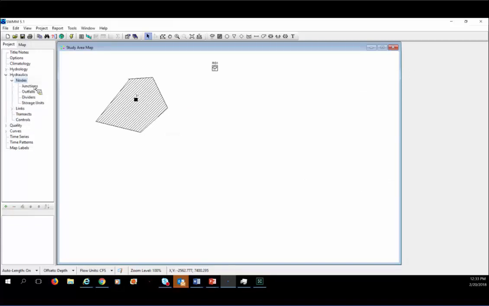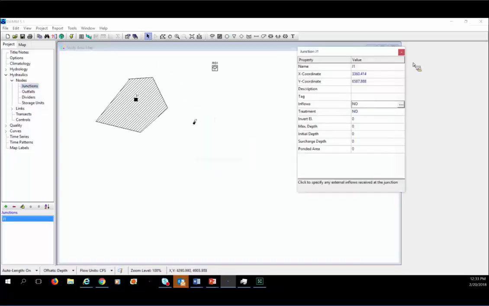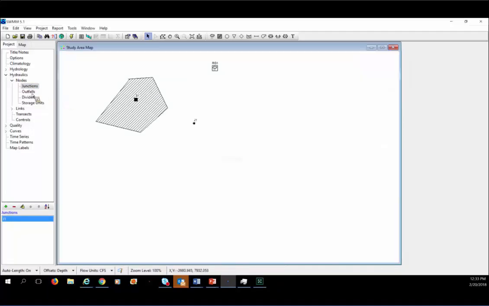So I go to my hydraulics. I go to the node. I put in a junction. And this is a junction. The junction also has properties, which I had specified earlier. You'll notice that it doesn't have inflows yet. I will specify that later. And I put in an outfall. Outfall is usually the measurement point that I'm interested in. How many inches of runoff did I get?